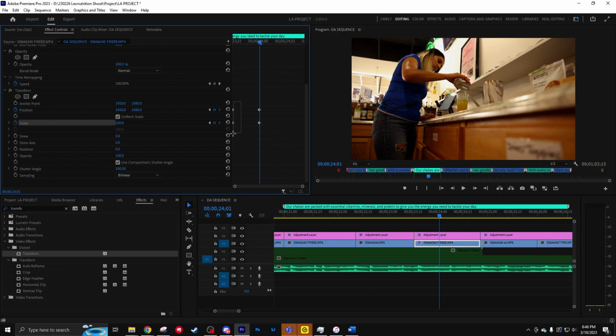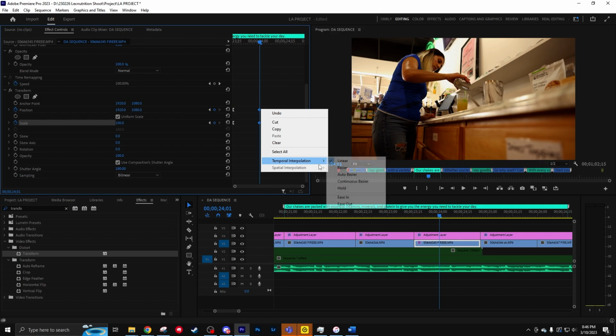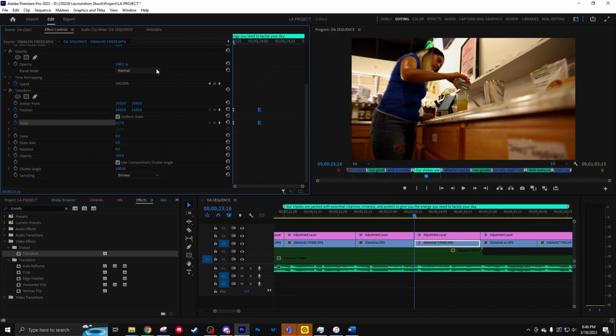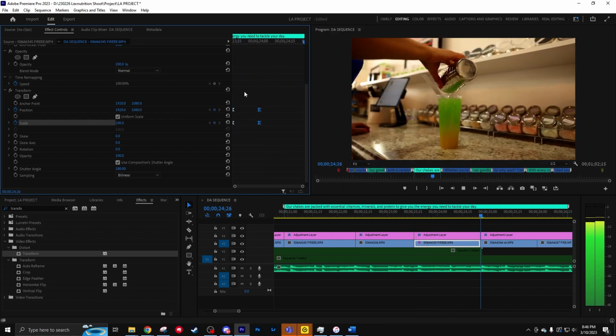Now select your first 2 keyframes, right click it, and click on ease out. And for your last 2 keyframes, right click it and click on ease in. Play your video back now and boom, it's super smooth.